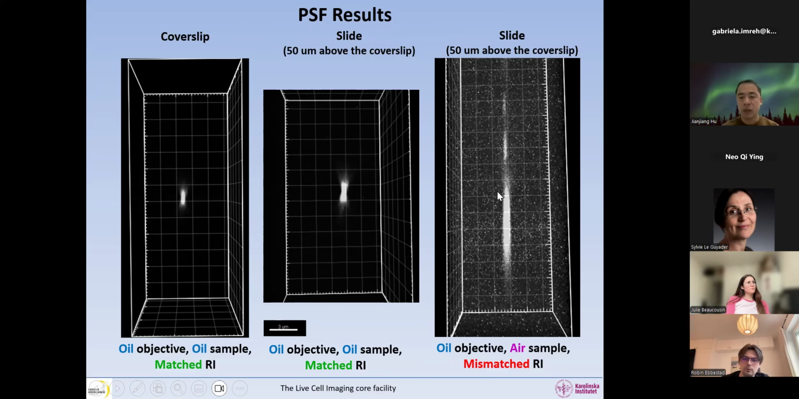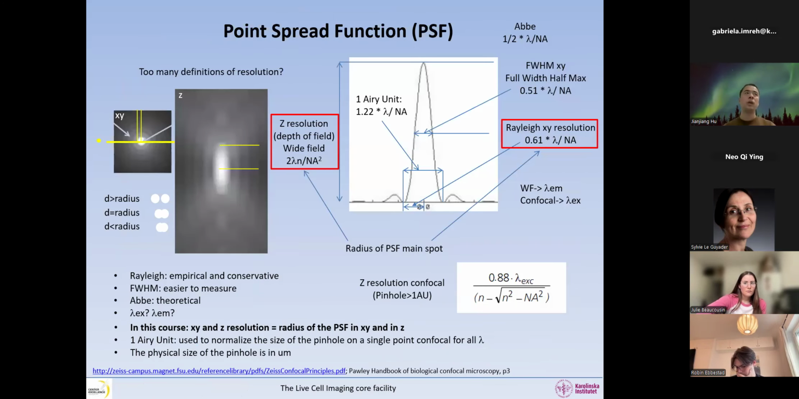But if we compare with the object in the air sample, which has a mismatched refractive index, the point spread function is very elongated and with a very irregular shape compared to the one on the coverslip or the one with matched refractive index. This is a consequence of the mismatch in the refractive index. And this is just some visual inspection. And what we want to do next is to quantify the difference.